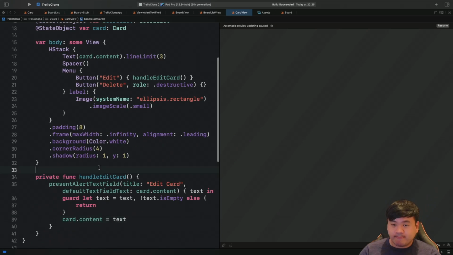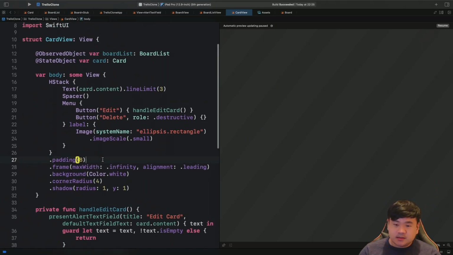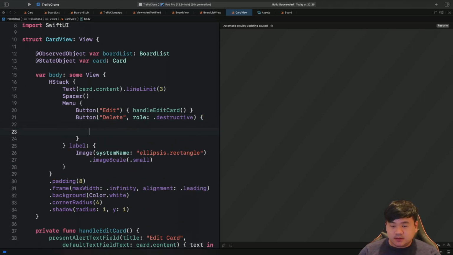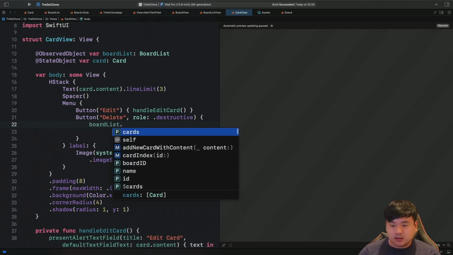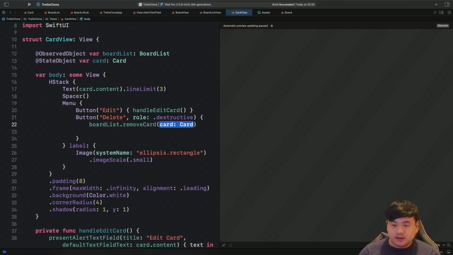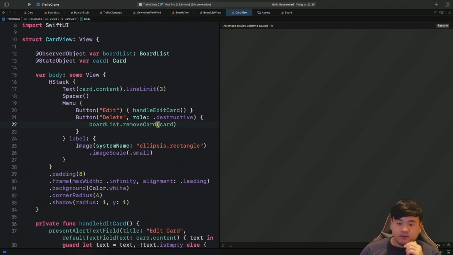Okay, and for the delete here, I think we can simply invoke boardList.removeCard, passing the card. Yep, I think we have implemented create, read, update, and delete. Okay, let's try this using the simulator. So build and run.